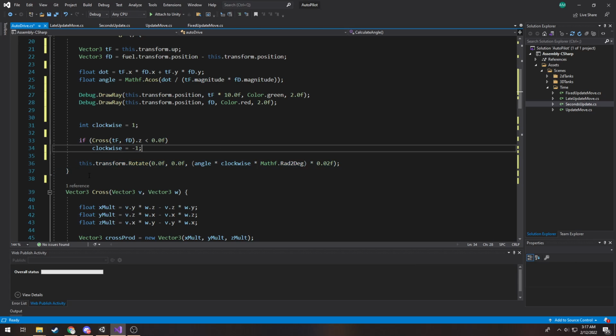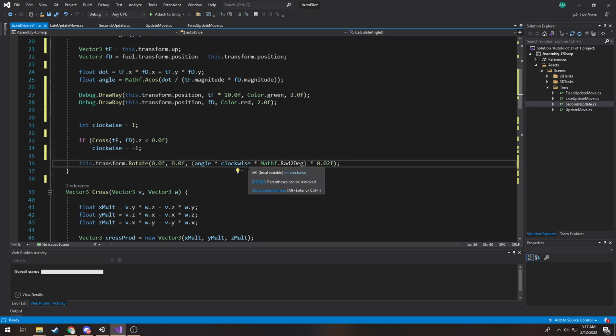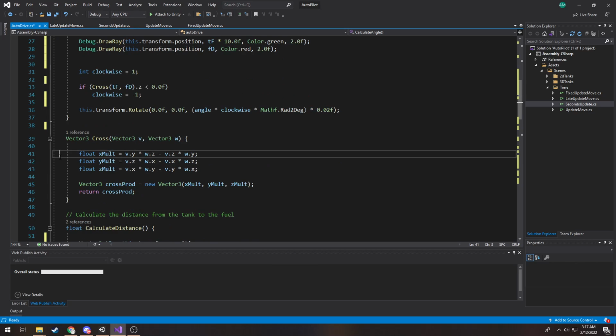But then we just rotate the tank towards that rotation, whatever it might be. And then we do the clockwise in there to make it positive or negative. And then we just do it times 0.02 to make it slower and more gradual. So here's a cross product here. This is just how we get our cross product.